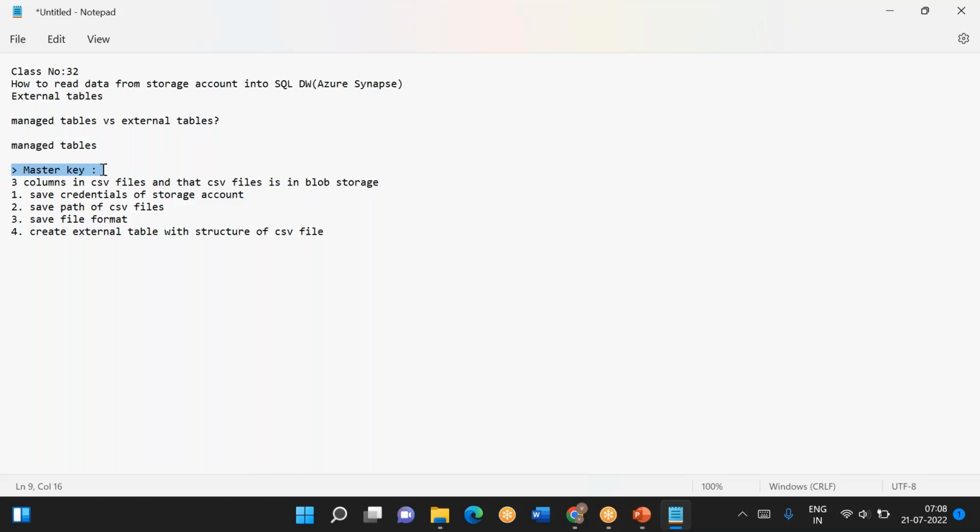So that's why you need to encrypt all the keys that are associated with the SQL data warehouse by using your master key. That's why you must create a master key whenever you are doing any action. Whenever you are performing any write or read operations from the Synapse, you must create the master key. This is mandatory. You will always get an error if you are not creating the master key.